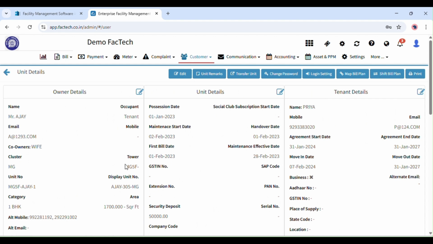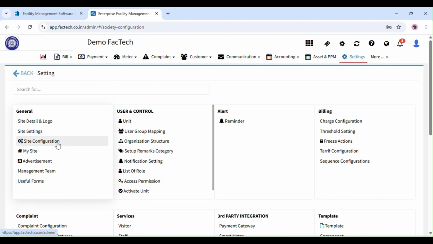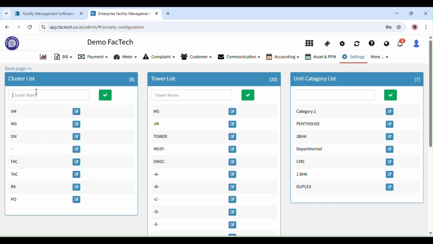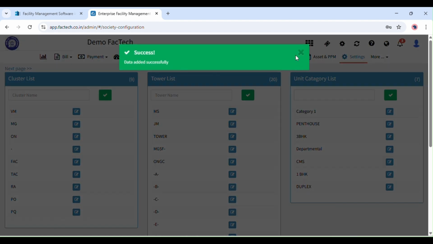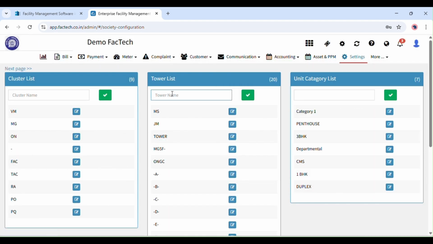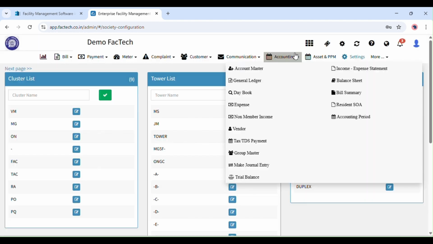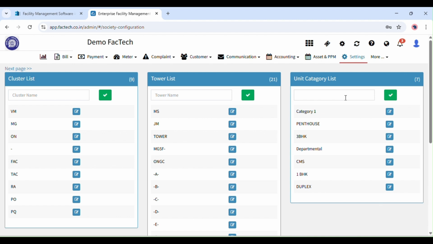Now, going back on how to configure clusters and towers. So if in your facility new clusters get added, or if you want to edit it, you just need to go to settings, site configuration, and over here under cluster list you can just add a new cluster. So if a PQ cluster gets added, you can abbreviate it, and under that cluster if a PQ1 tower is added, you just select that. Any multiple towers can also be added.